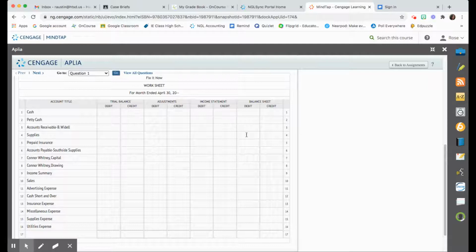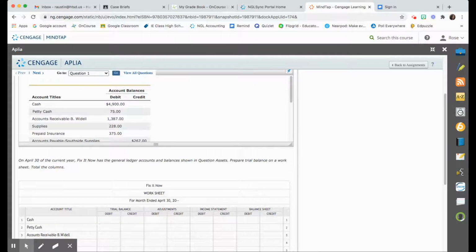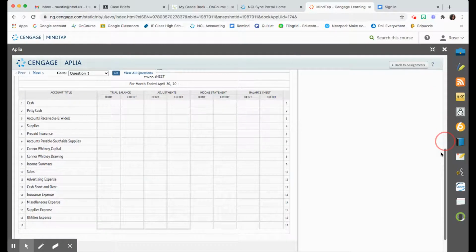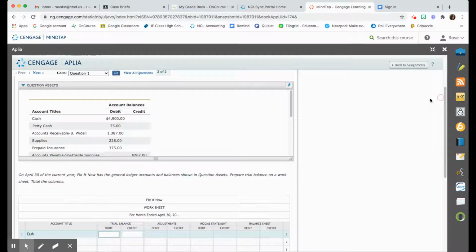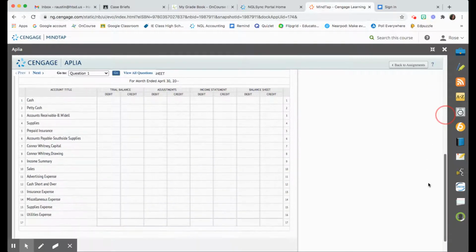Okay, so 1, 2, 3, 4 major sections of the worksheet. Each has a debit and credit column. The first thing we're going to do is just the trial balance. Basically, this is just transferring the balances that are up here from this assets box to these 2 columns here, and we're going to total them at the end just to make sure that debits equal credits. Also, I just want to make sure that you understand, if it's a debit up here, it's going to be a debit down here. If it's a credit up here, it's going to be a credit down in the worksheet.